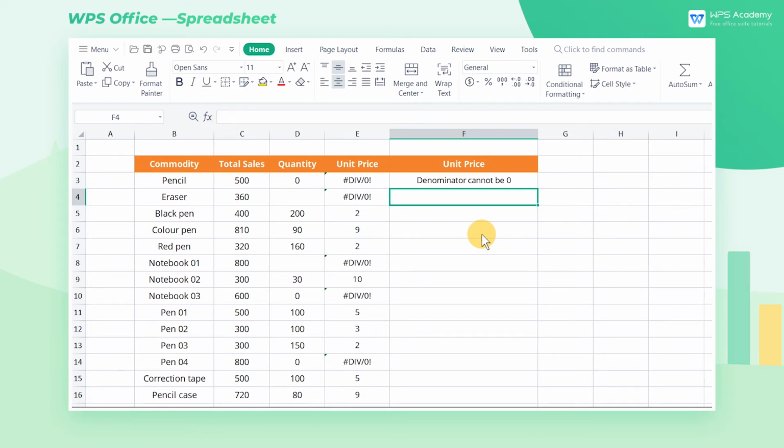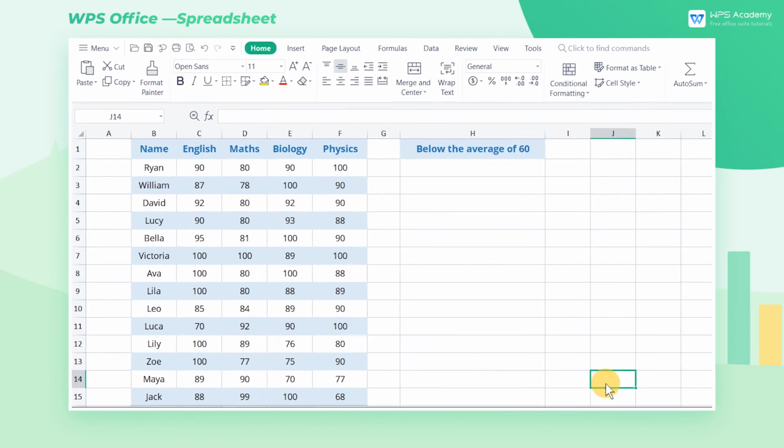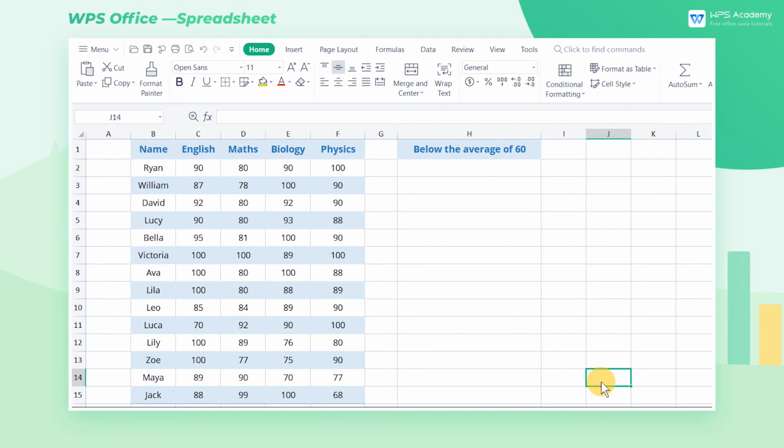Note, double quotation marks should be added to text. Of course, we can also customize the return value. In addition, the error value #DIV/0! might occur when calculating the average value.